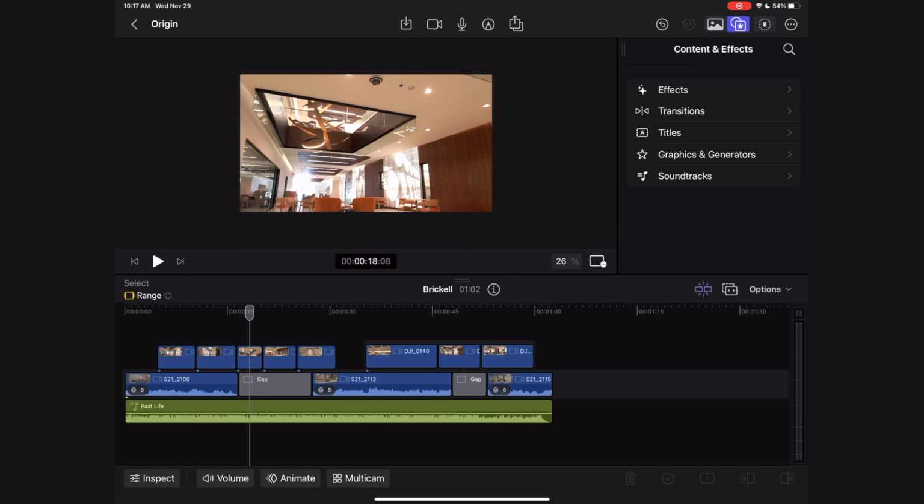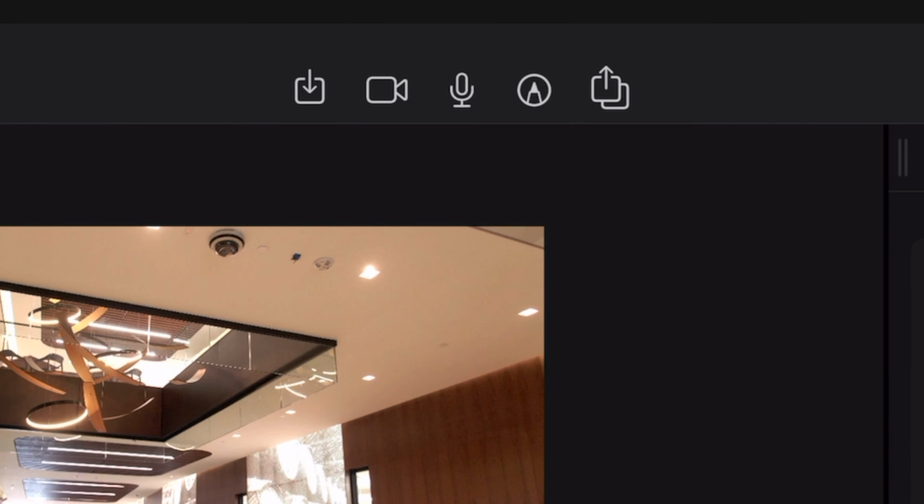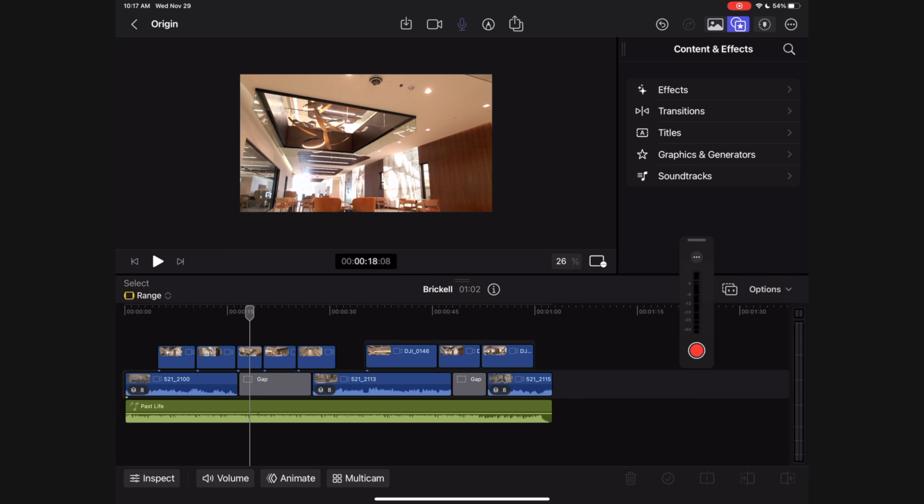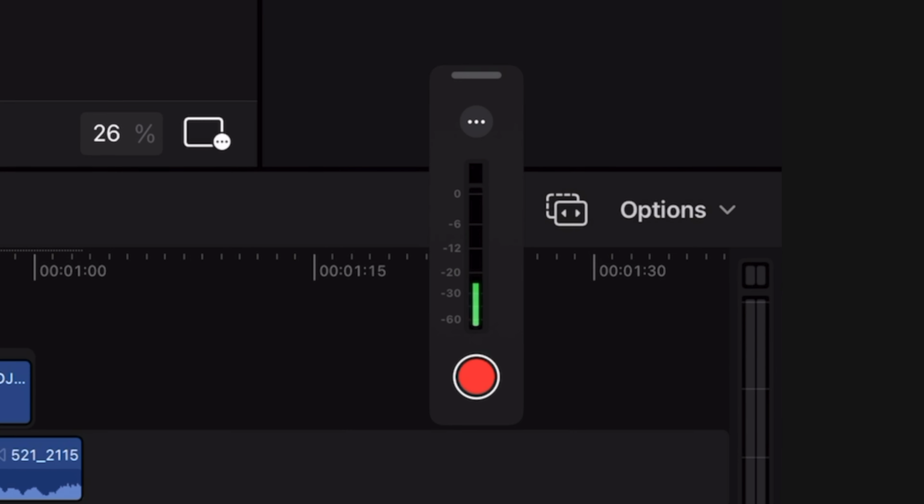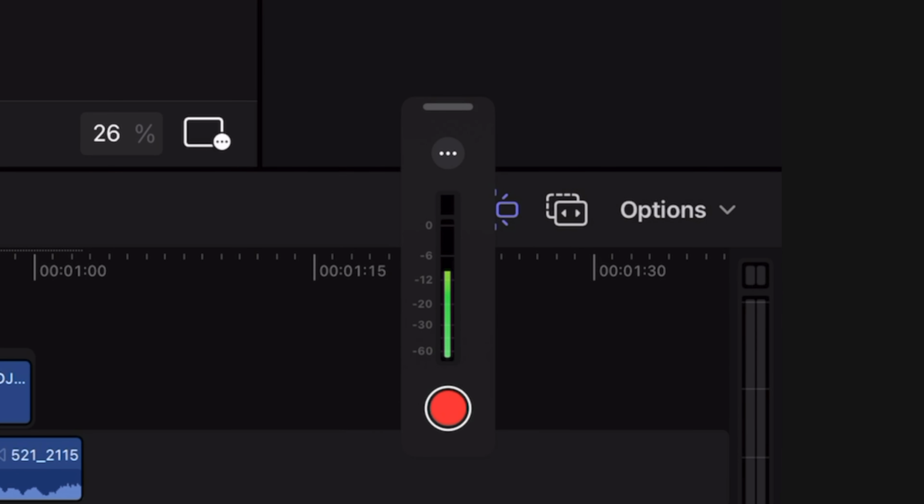The first thing you'll notice when you open up Final Cut Pro for iPad is you have a new icon at the top center of the screen. It's a microphone. You can now record voiceovers directly into Final Cut Pro for iPad. Just hit that microphone icon and you'll get this little pop-up window. It's an audio meter that you can see is registering the volume of my voice. Now, to record a voiceover, you're just going to want to hit this red button and talk into your iPad.